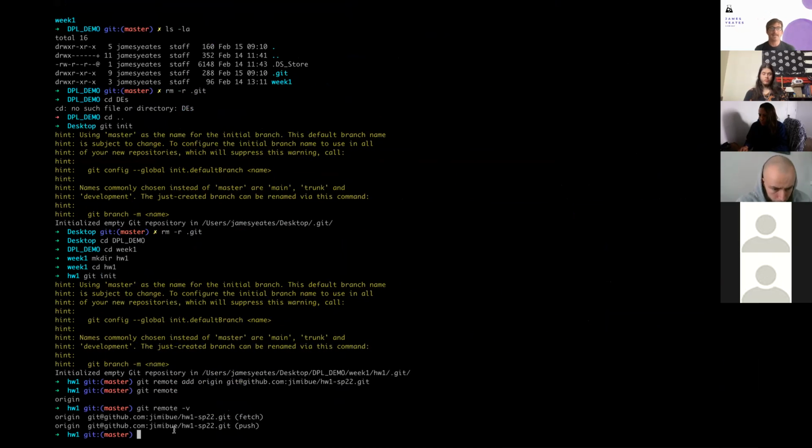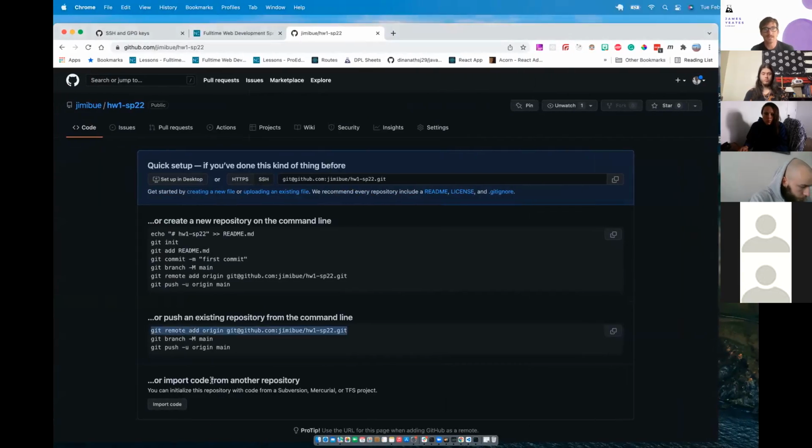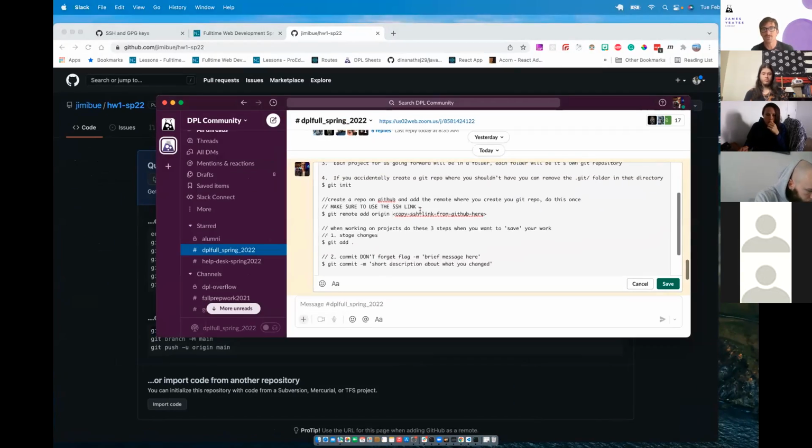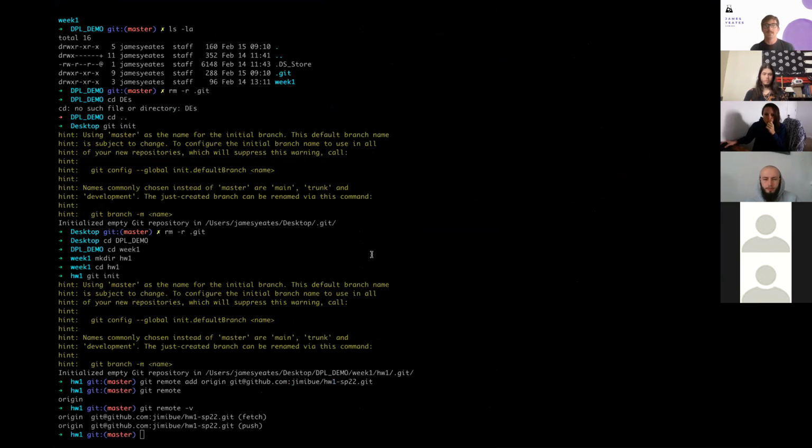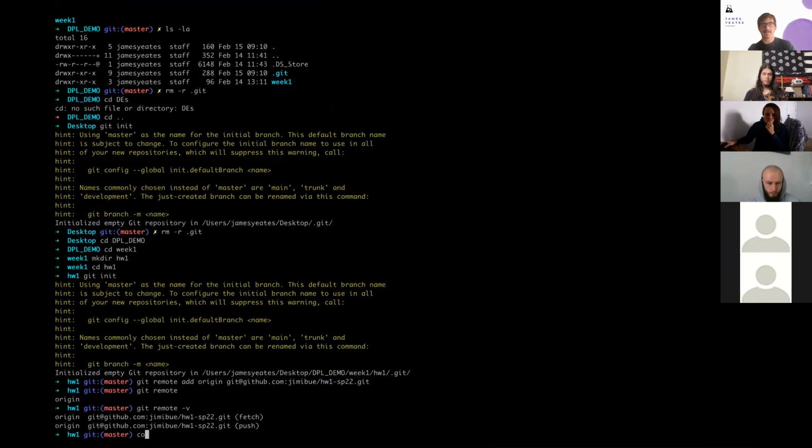So these are the two setup steps that you do when you start a project. We create a repo on our machine with the git init. We create a repo on GitHub. And then we connect the two by adding this remote link. So now let's step into some code.